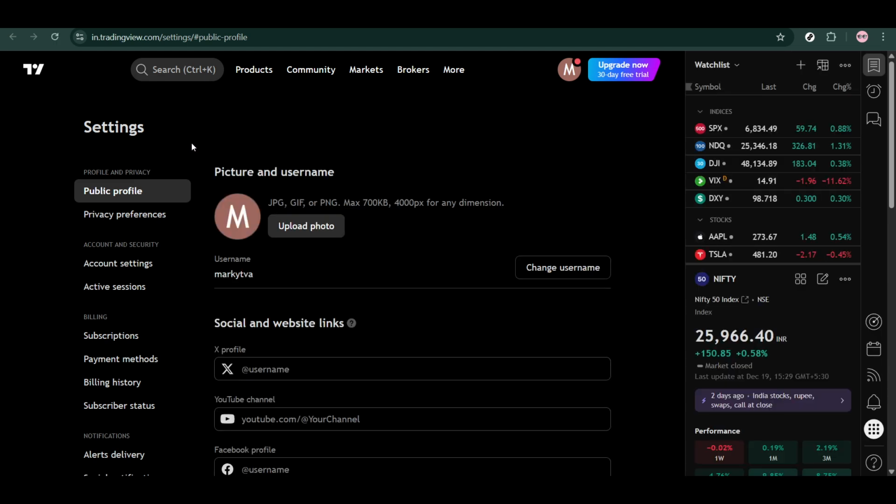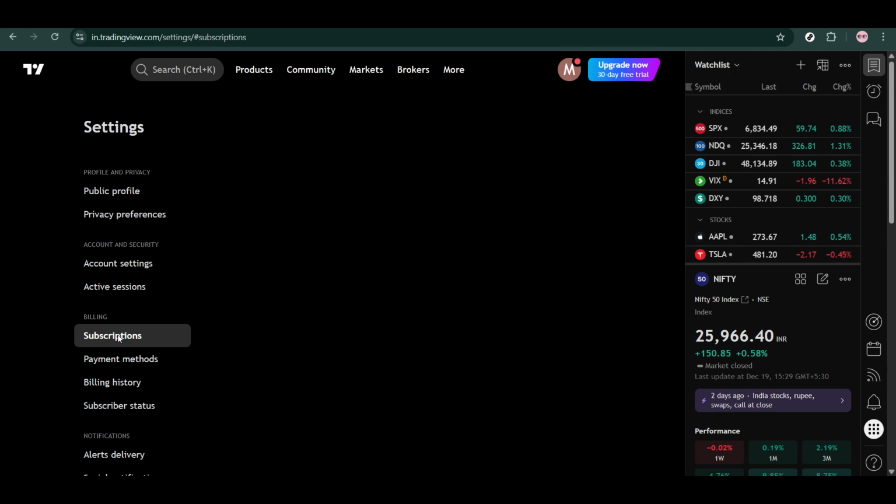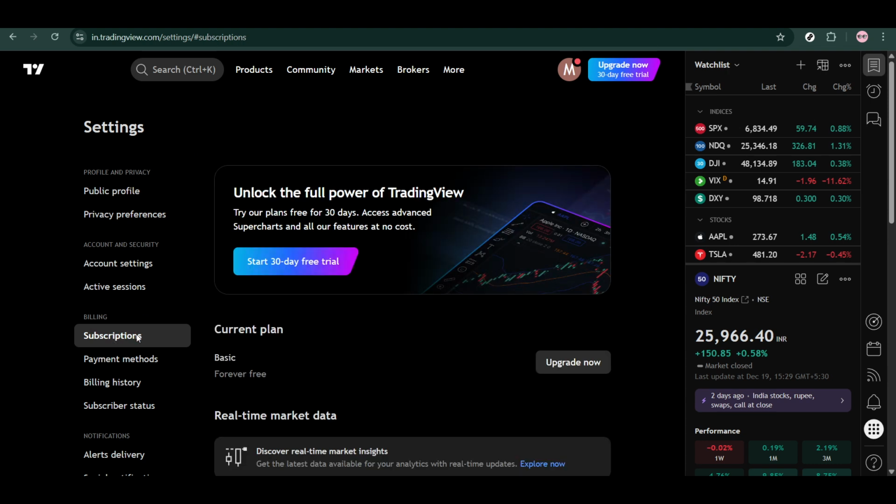Inside Settings, you'll see a list of tabs along the left side. Click Subscriptions. This page is dedicated to your plan details. If you currently have an active subscription, you'll see it displayed here along with the management options.